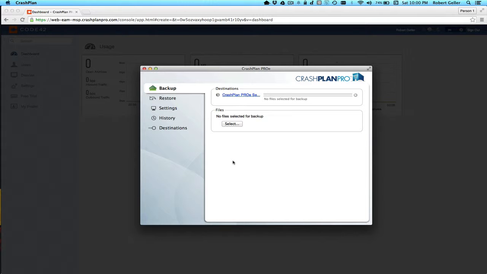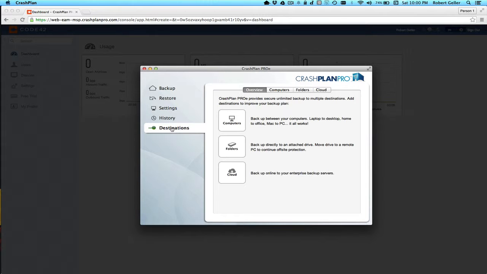And so it's going to do a little bit of work initially here. You're going to have to basically set up your backup destinations, restore settings, general settings here. It's going to show you your history, and you can configure destinations. So let's actually go to destinations, even though it's the last tab here. We're going to configure where it should back up to.